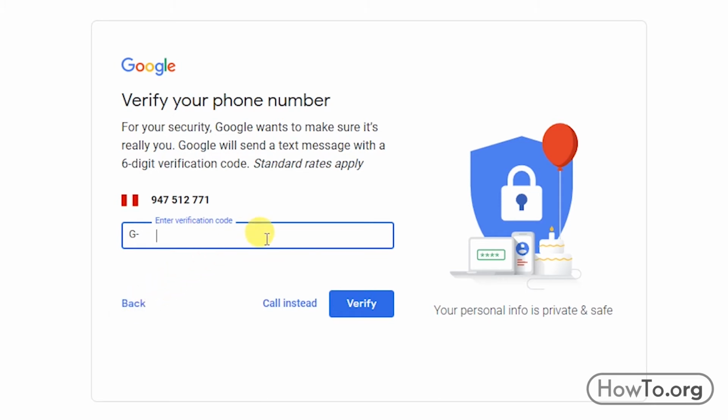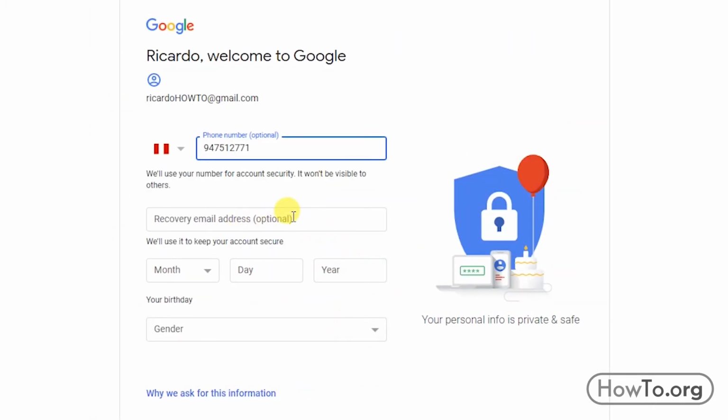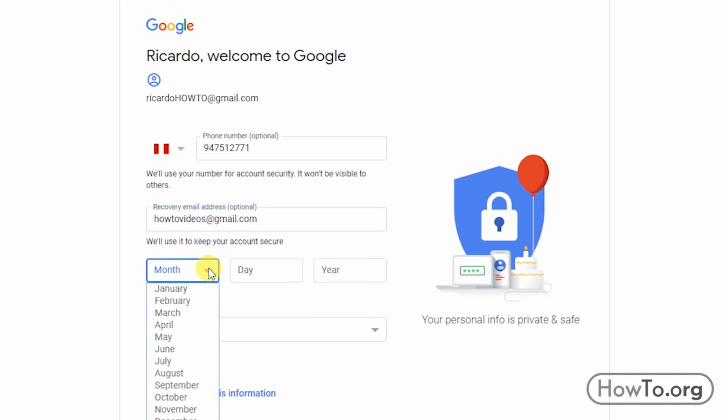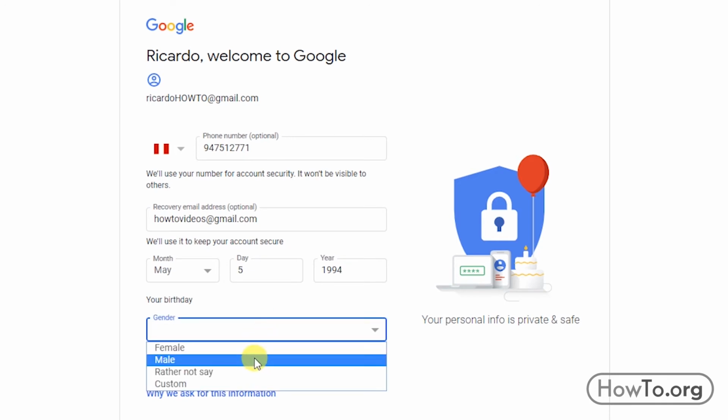Excellent. Here I already have the code, I'm going to write it and then we click on Verify. Now, as a security measure, Google asks us to write an alternative email. This is optional. But if one day we lose our password or forget it, we can recover it, in this case, with the cell phone number or with the alternative email. Afterwards, we continue to fill in the information, our date of birth and our gender.